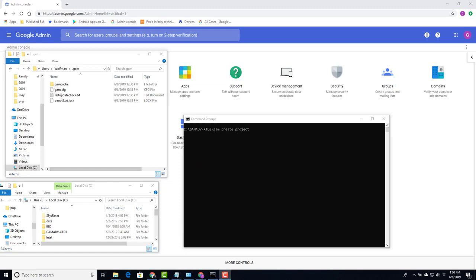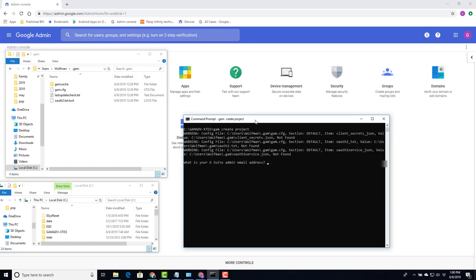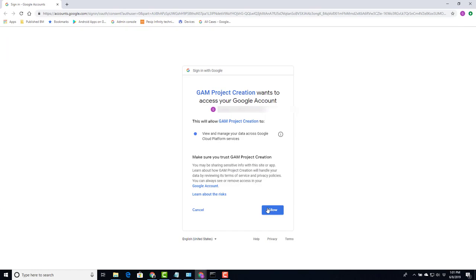Next up, we need to create a GAM project. Let's keep an eye inside the .gam folder, see if any files are created. We type the command GAM create project. Type in your superadmin email address. This will open our browser. So I am currently signed in as superadmin. My browser opens. I say allow.